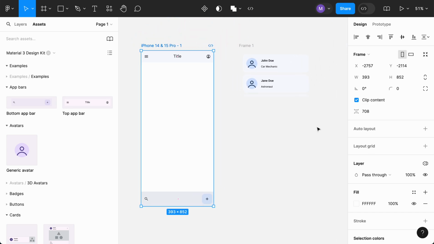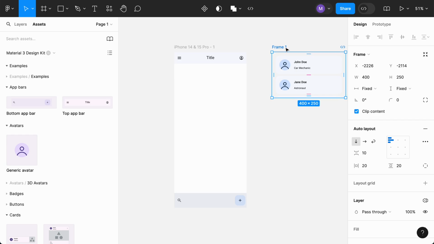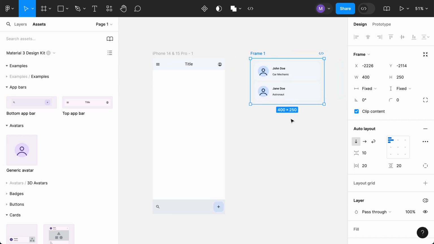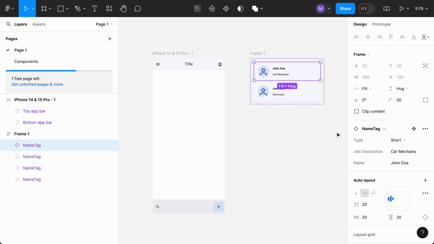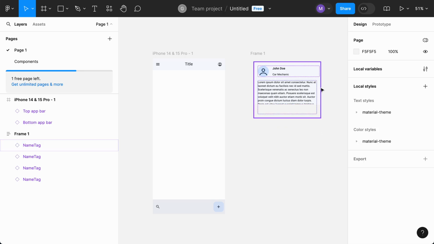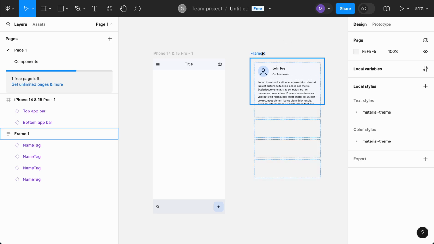Now we go to our list that we had done before with these name tags. Let's go back to layers. Now I want to change these name tags to the larger name tags that we have created before. So this component is a short type, and I want to change it to a long type, which we had created. So it's now the long component. So obviously the long component is already taking the entire space of this frame.